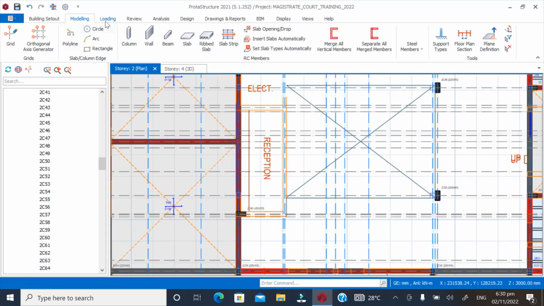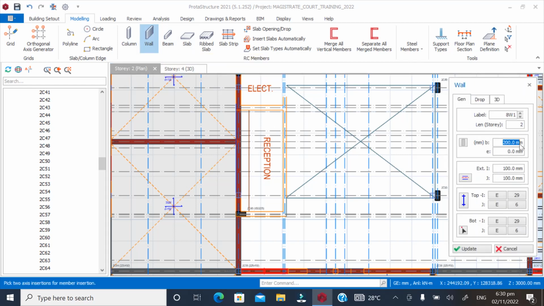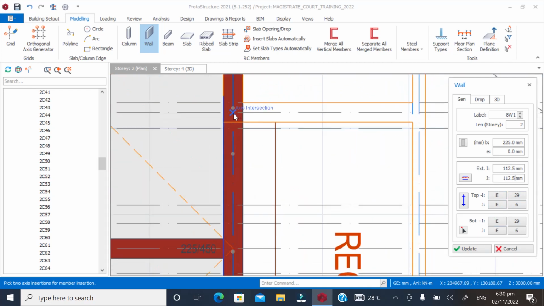So I will go to modeling, then wall. The thickness of the wall, I want it to be 225, and the extension will be half of the thickness, that's 112.5, and here again 112.5. I think I've explained this I and J before, so I will just go and model. I will click from here to this point.